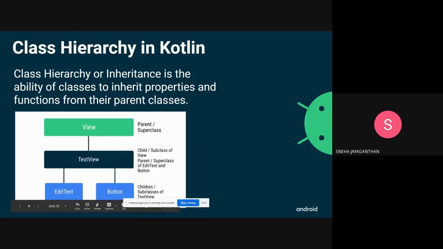So how is this class hierarchy implemented in Kotlin? In Android Studio, for example, there is a class called View that represents a rectangular area on the screen and is responsible for drawing and event handling. So the TextView here can be considered as a subclass of View, which means that TextView inherits all the properties and functionality from the View class, plus it adds some specific logic for displaying text to the user.